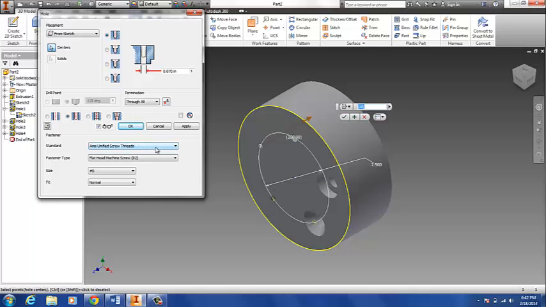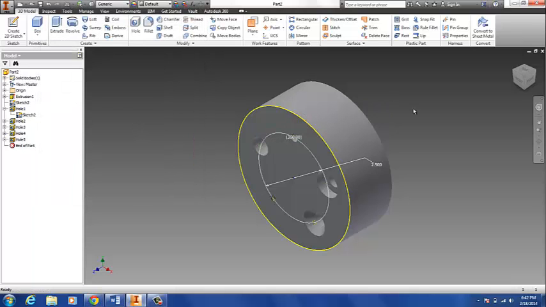All right, so we got the ANSI by default. The fastener we're going to change to hex head. The size was a 1/2 inch and the fit was normal. We'll say OK.